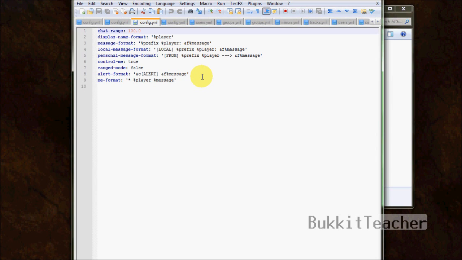So first off, chat range. What it means is you have to be within a 100 block radius to see the people chatting around you. You can disable this or enable it. So it's good for RPG servers. If you had an RPG server, this would be relevant to you. You can turn this off and on down here. It's called ranged mode. If you set it to true, this will be on, and if you set it to false, it'll be off. I'm going to leave it off for this tutorial. And then you can change the block radius of how far they have to be next to you to see your text.